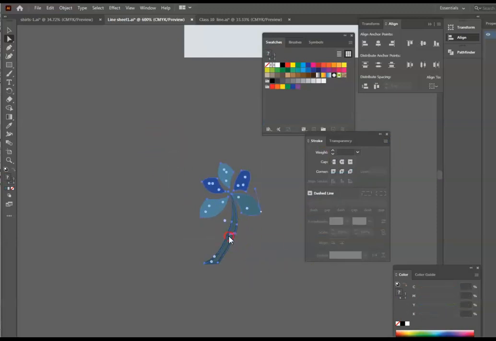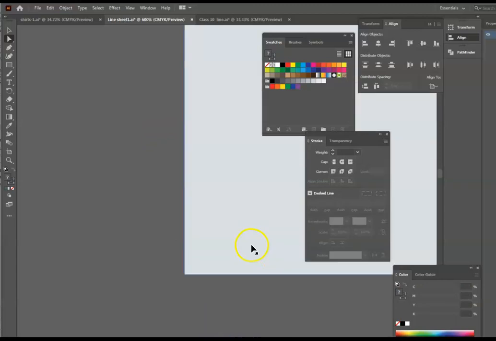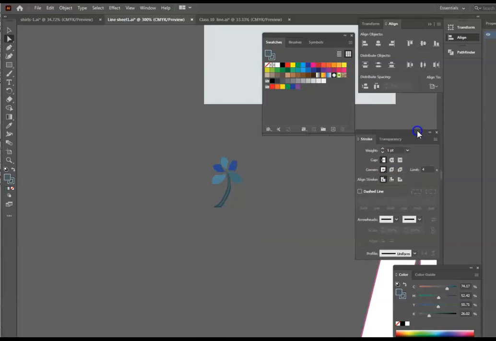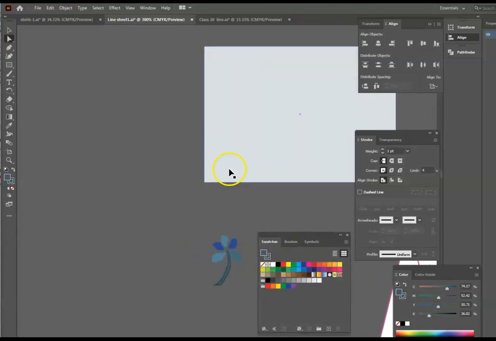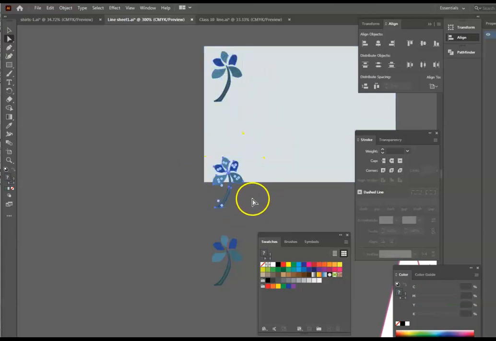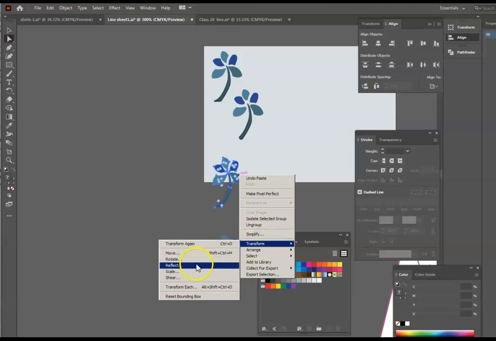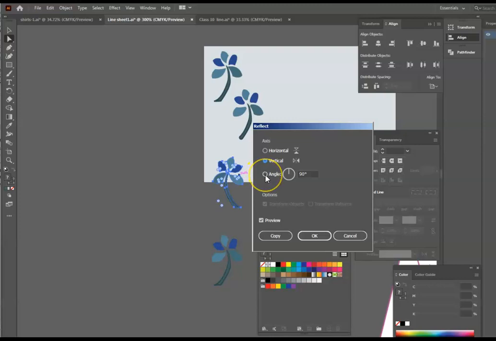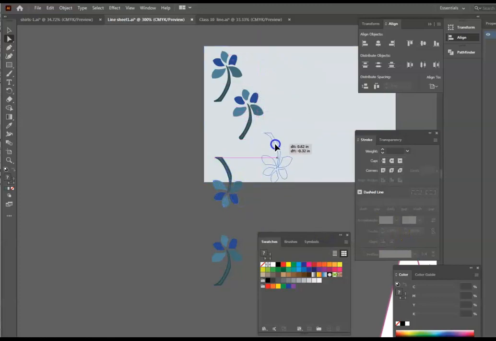So I will actually do this one as a group, Control C, and then Control V, oops, and then what I wanted to do, transform, reflect. Actually, I want angle, okay? And you can actually rotate after, you know, oops, Control V, you paste.